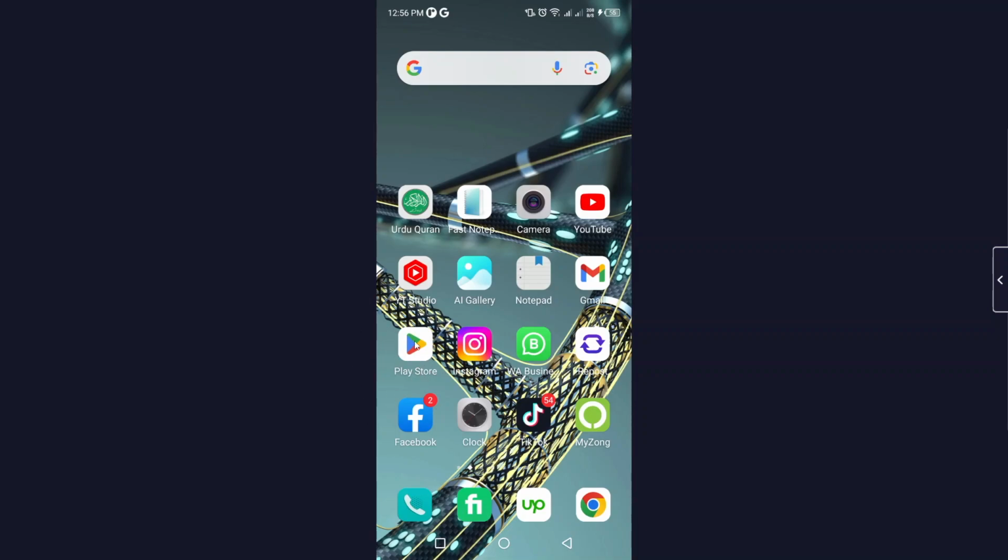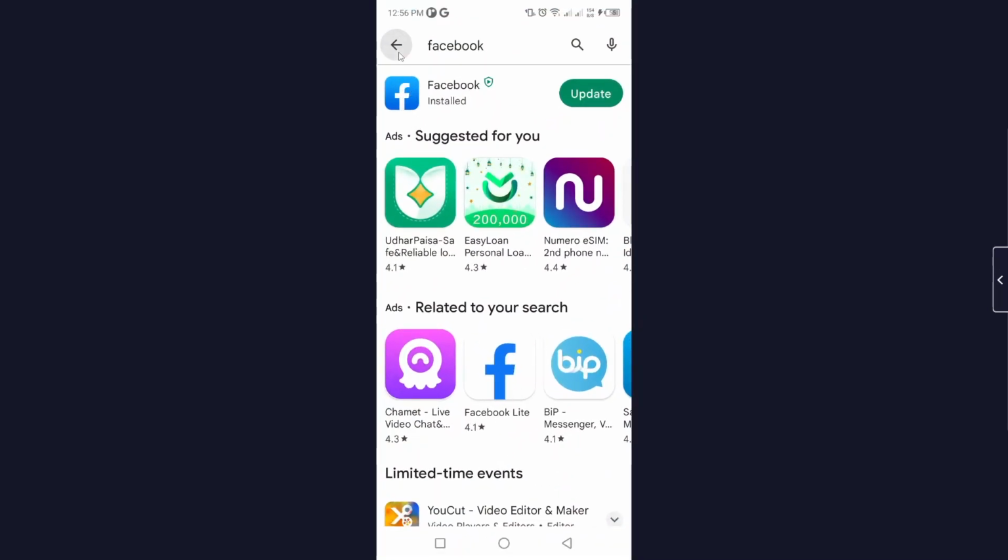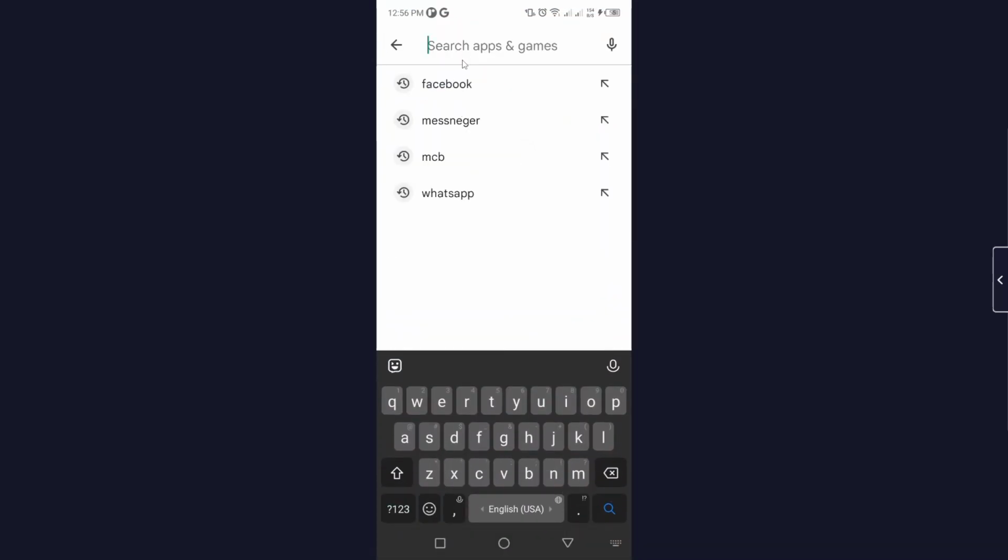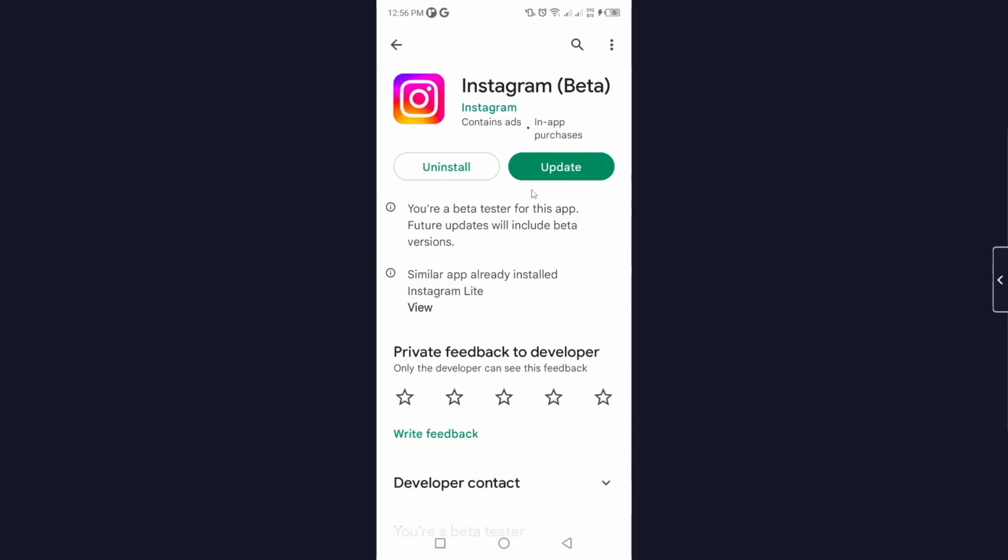So the first step you simply need to do is to open Play Store and search for the Instagram, and you need to update your Instagram application by clicking here.